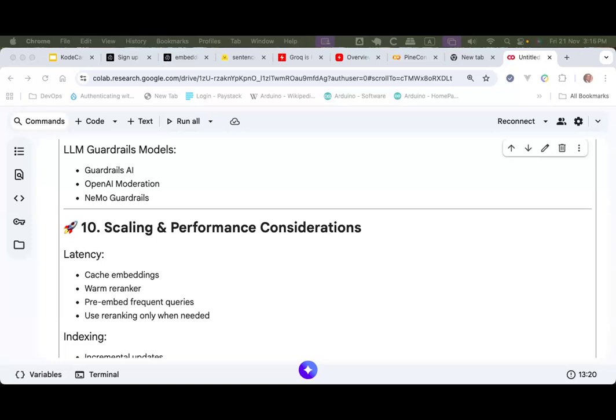If there are a lot of queries that are very frequent, you can re-embed those ones. Use re-ranking only when needed. We talked about re-ranking only when needed. If, for example, the number of matches is large and the ratings of the matches are very close together, you can define criteria that you use to decide when to do re-ranking.